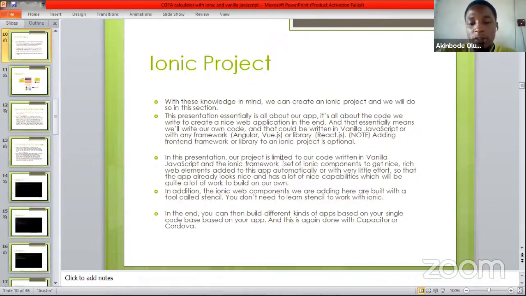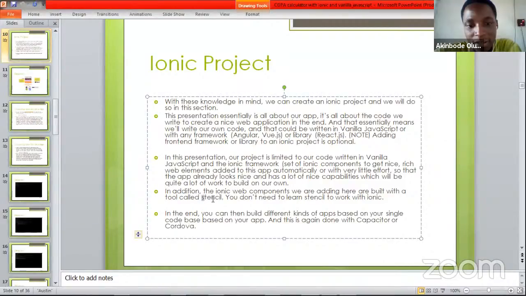So in this presentation, our project is limited to our code written in JavaScript and the Ionic framework, which is the set of Ionic components to get nice, rich web elements added to this app automatically. In addition, the Ionic web components we are adding here are built with a tool called Stencil. So the Ionic web components are not just from nowhere. They are built by the Ionic team, and the tool they use in building them is Stencil, in case we want to know how these components are developed. In the end, you can build different kinds of apps from your single code base, and this is done with Capacitor or Cordova.